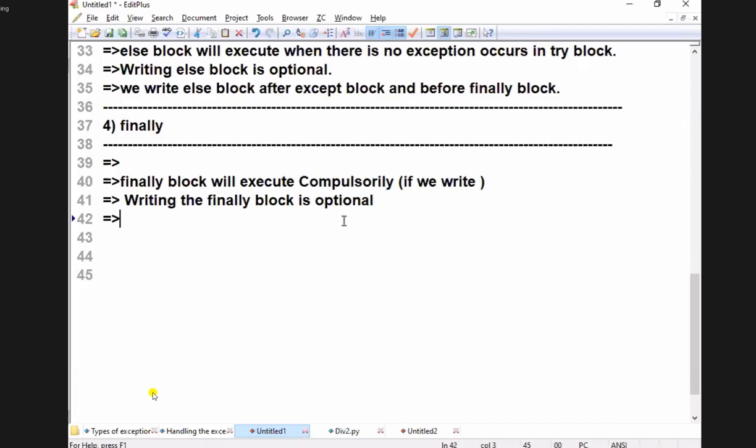Good. What is the placement of writing the finally block? We write the finally block after the else block. Suppose I did not write the else block, then it comes after the except block, which is obviously very clear. So we write the finally block after the else block. The else block is written after the except block. If the else block is not there, definitely the finally block comes after the except block, no problem at all. Are you able to understand?